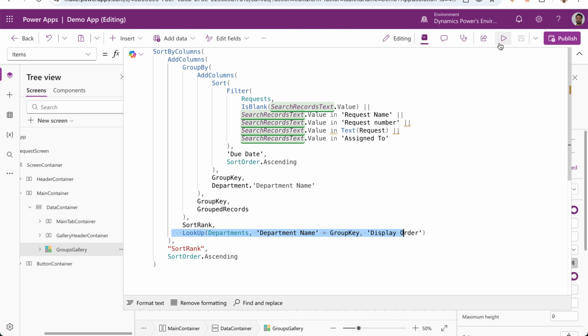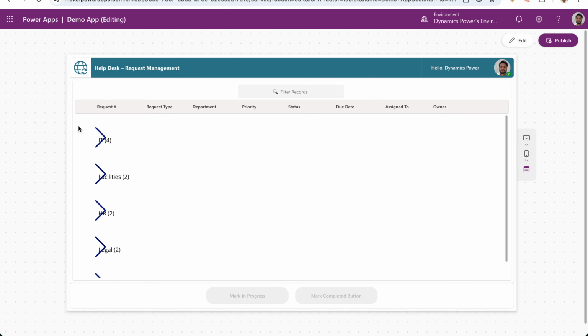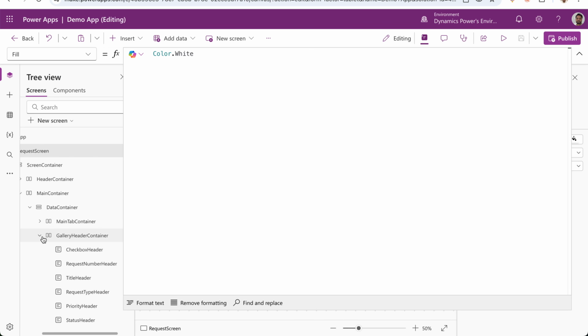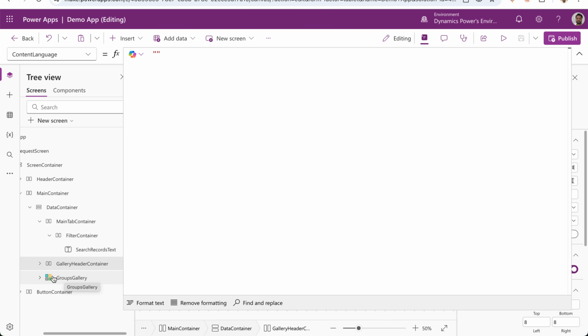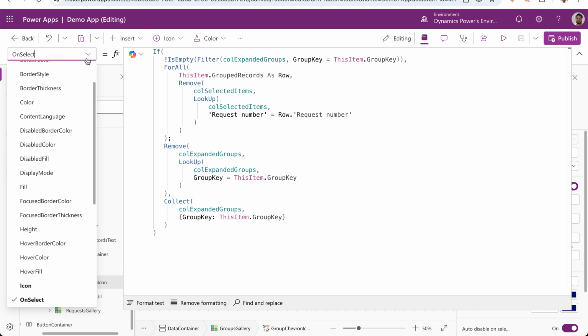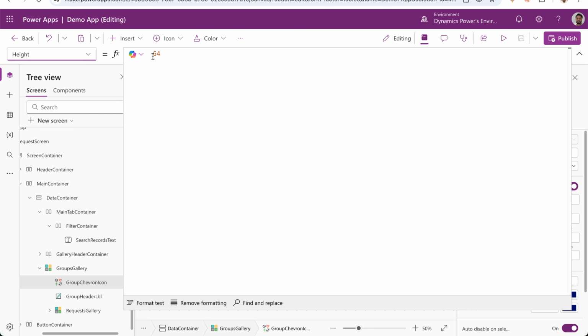Okay, now the main part. Okay, I think we need to work on this height and some other properties of the Chevron. Let me just check it. What's the issue? Go to group plus one, not yet. Main tab container. Group Chevron. Height is 64. Let's make it as 20 and see.